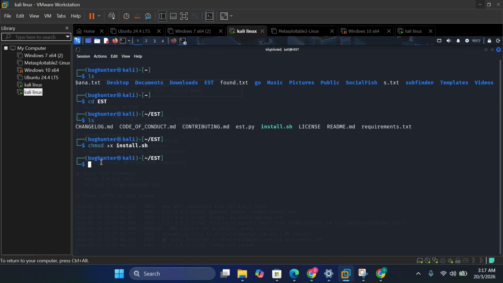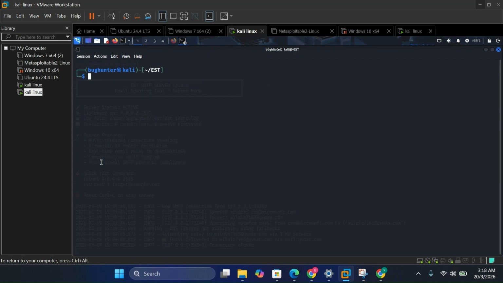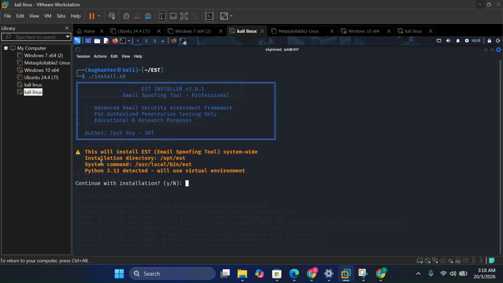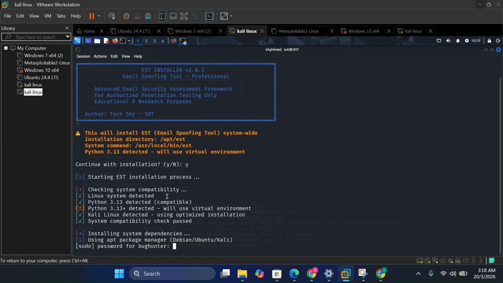So the next thing that I will want to do is to clear my screen, and then for us to prove or verify that we have successfully installed our tool. But before doing that, we must also do a ./install.sh to complete our installation. Now it asks us if we want to continue with installation. I'm going to type Y for yes, and then it continues with the installation, right?